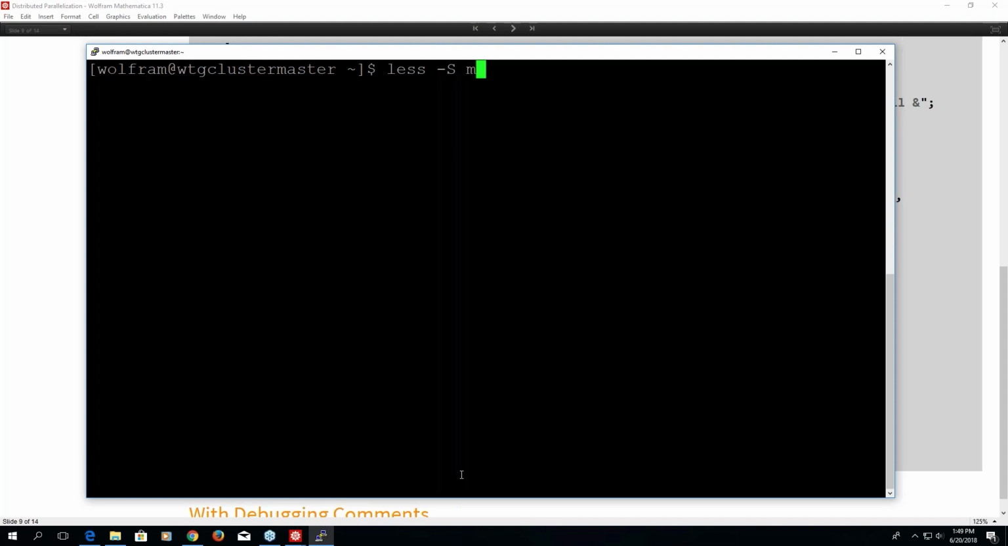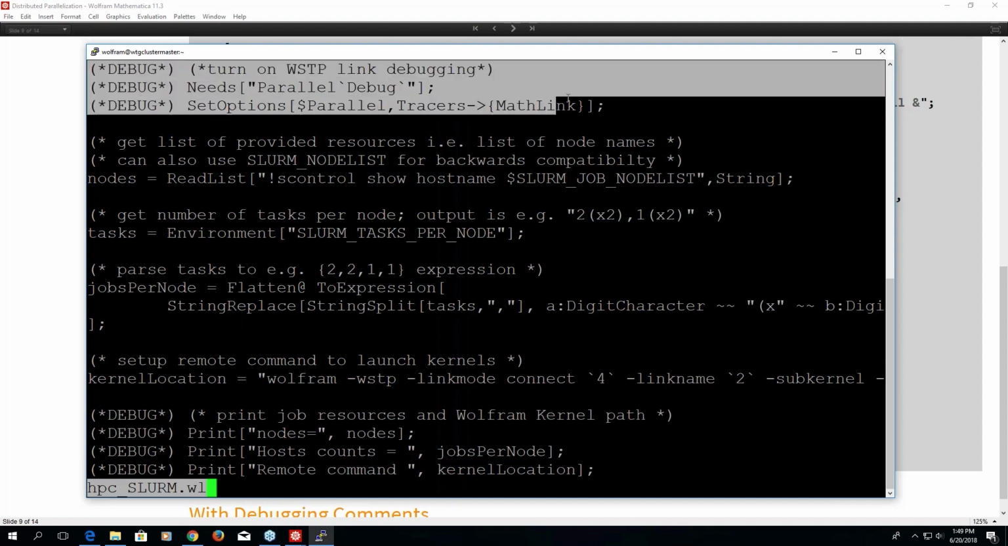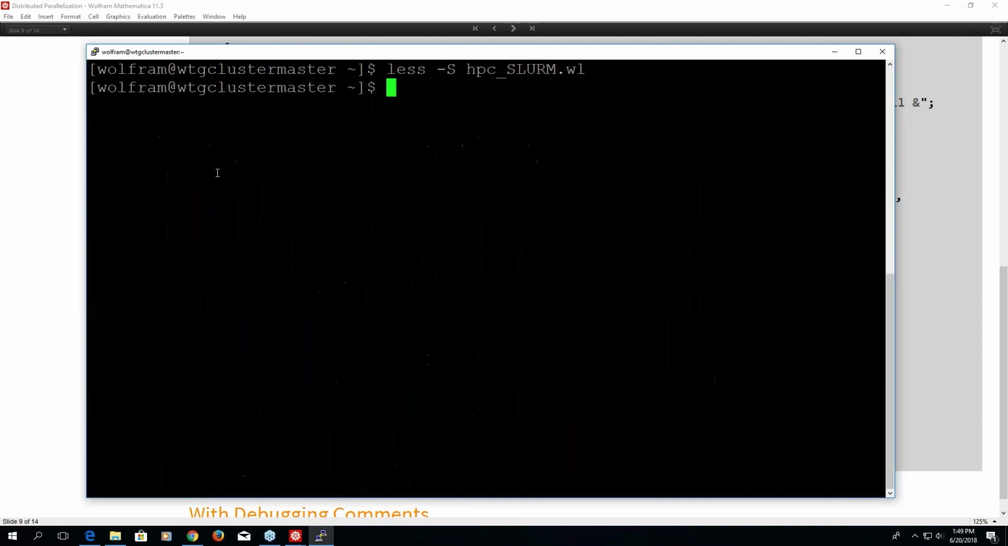And the Mathematica script that I'm running on Slurm is identical to what you just saw in the code cell previously, so I'm not going to go into too much detail here. I did add additional debugging. I added the Mathematica MathLink tracers, for example, but otherwise it's the same script.